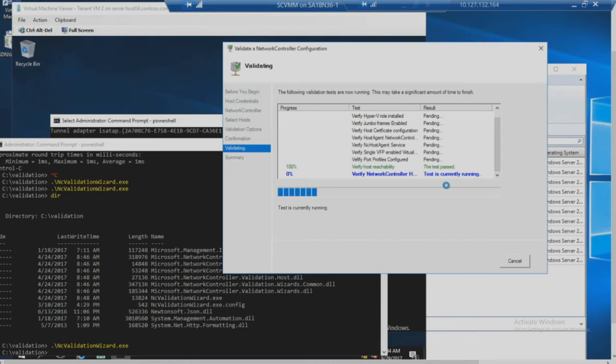One is jumbo frames. I don't have jumbo frames enabled. And the other one that will fail, which is somewhat normal, is that there are some port profiles that aren't configured. Your gateways, if they don't have any tenants on them, will have some port profiles that aren't configured yet, because the network controller hasn't gone and configured that transit NIC in the way it needs to, because there are no tenants that need it. So you'll see that here. That's the bottom red one, where it says verify port profiles are configured.